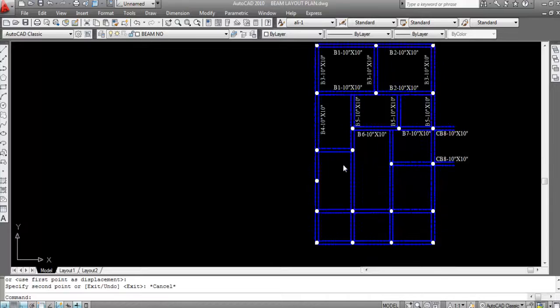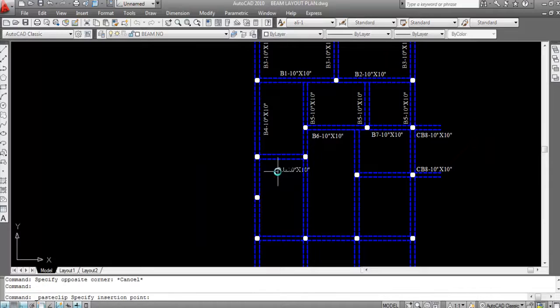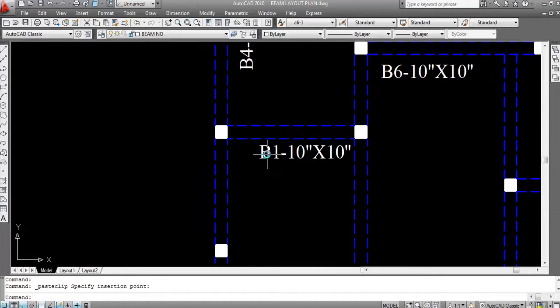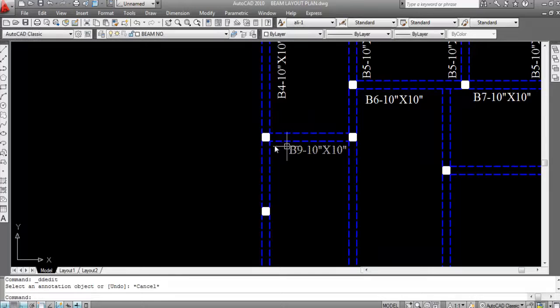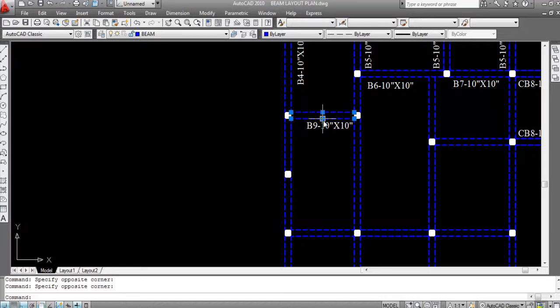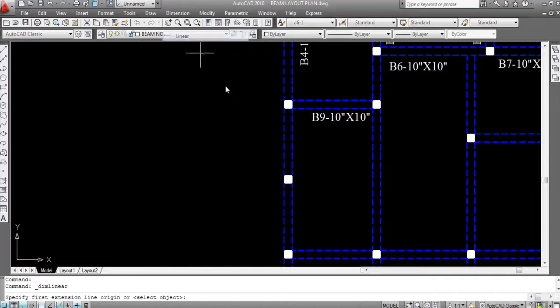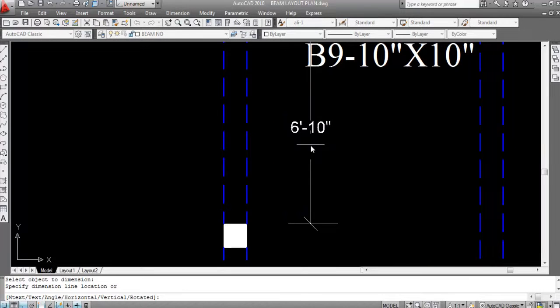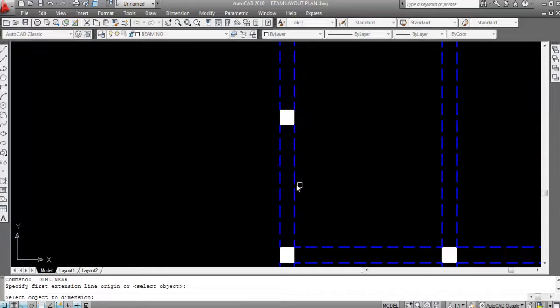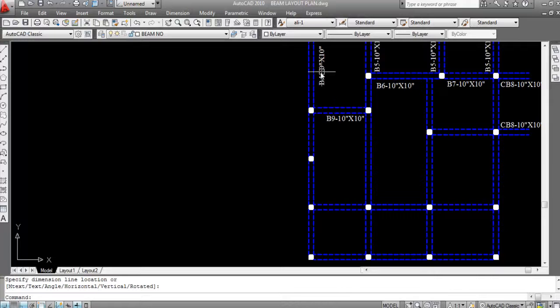Control V. So this is beam 9, B9. So here to here, this column to this column, this is B9. Now number these two, dimension linear. See, this is 6 feet 10 inch. This is also 6 feet 10 inch. So these two are the same dimension.